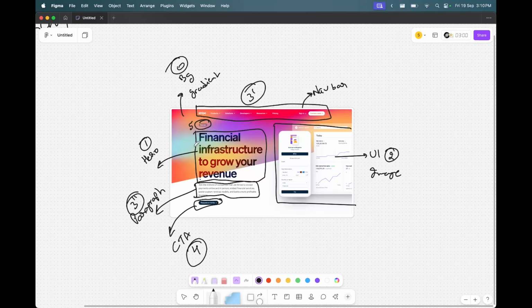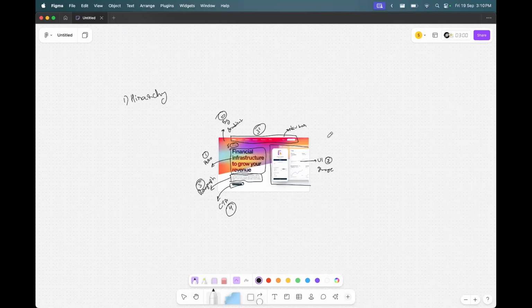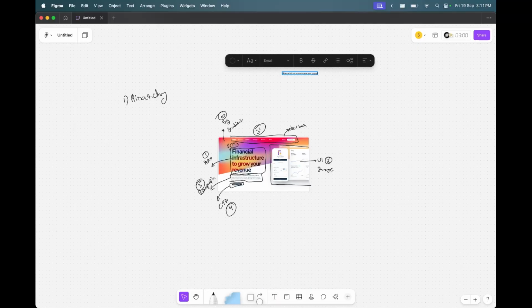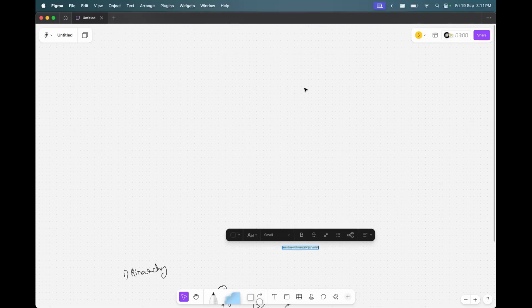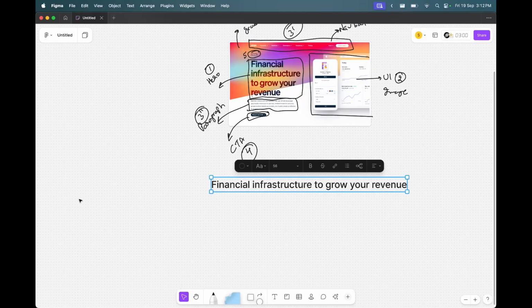So first they wrote, financial infrastructure to grow your revenue. Finance. See, even if you zoom out, you see this one somewhat clearly. Next you see this whole region and this region. So okay, financial infrastructure to grow your business. Yeah, sure. Revenue. Okay. So this is the heading, and it is singular. These two lines are of similar length, single word, single word.